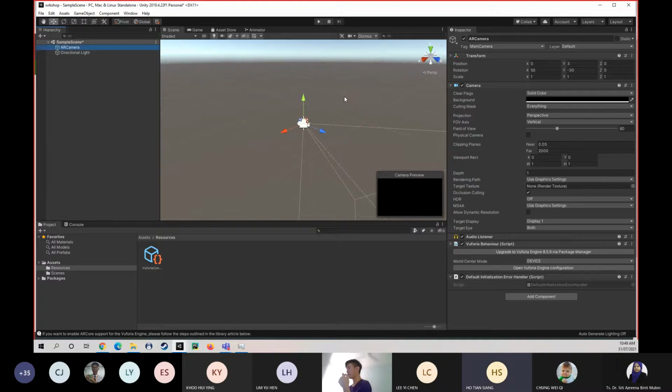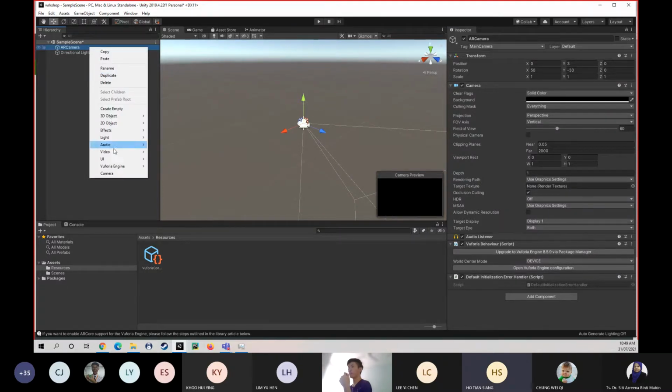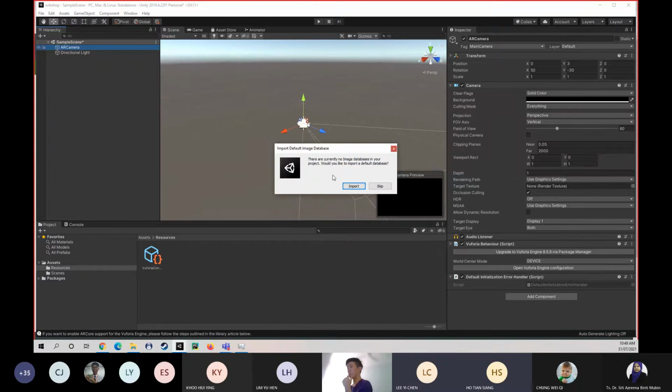After you've done this, under the AR Camera, we right click, and then you can see Vuforia Engine here. Click on Image. Then there's currently no image data in your project, so we'd like to import it. Just import it.